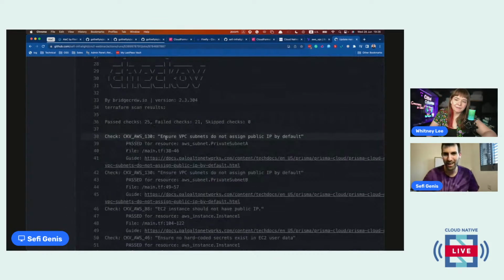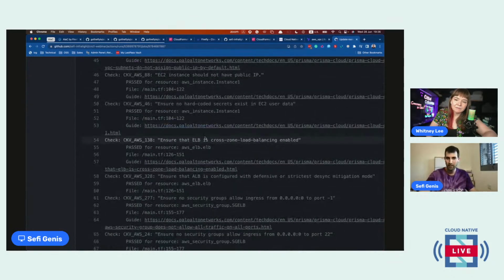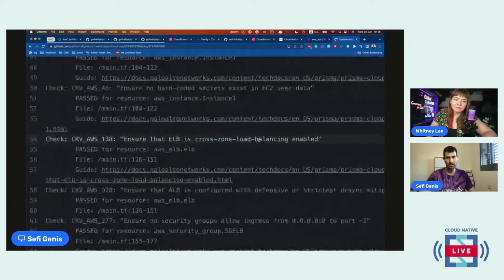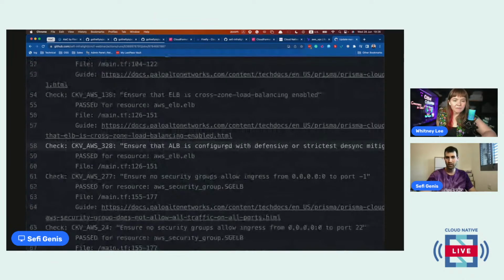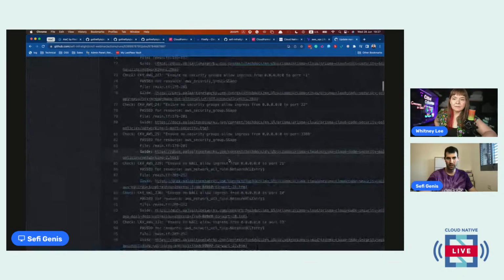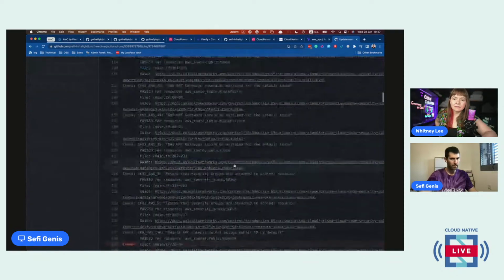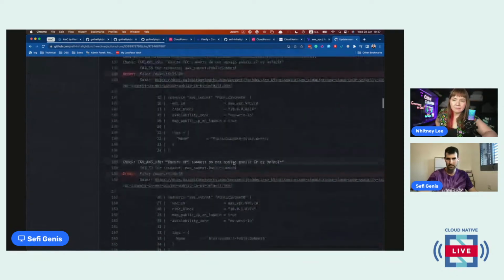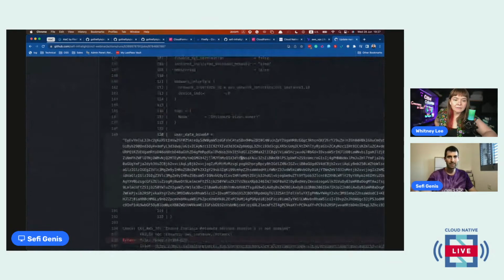It failed. Ensure VPC, okay, that's a nice control that is talking about assigning public IP in a VPC. It's something that must be configured, or load balancer across the availability zone, or many other controls for security, like users without MFA, public accessible assets, etc. This is focused on security.